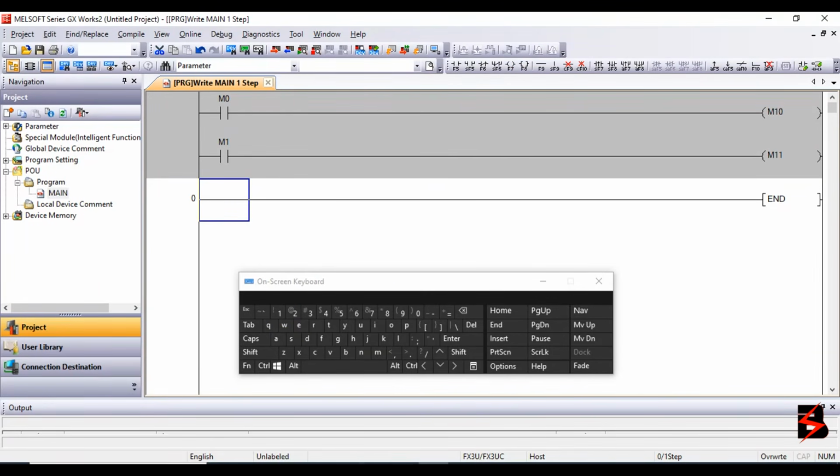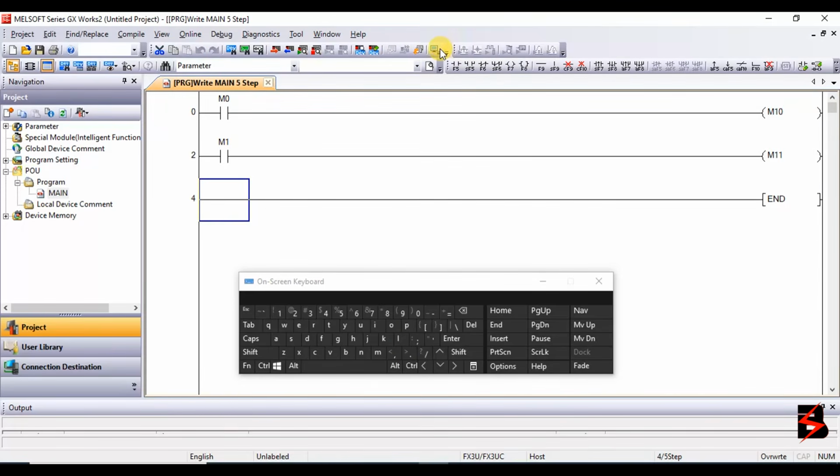So now when I come here, for example, I compile this one. Then I say start stop simulation.